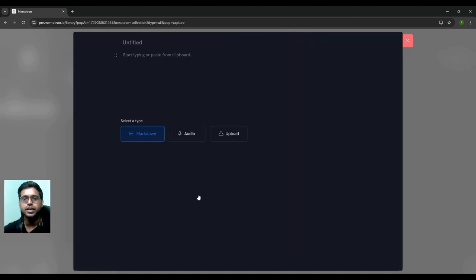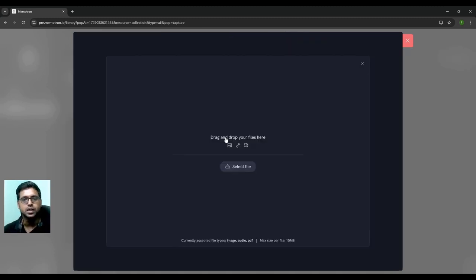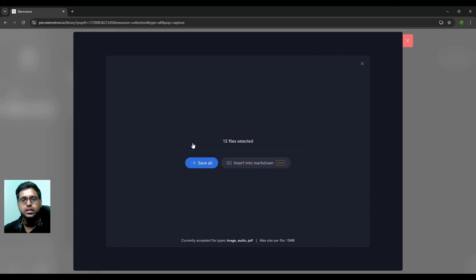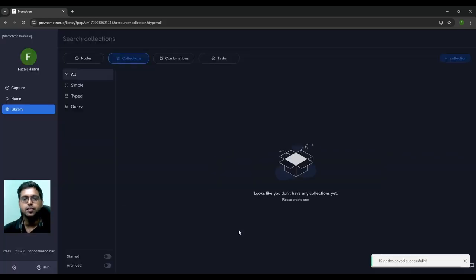So we were discussing we can also upload images and videos, right? Let's get started with images. So images from here and open. It says we have 12 selected files. I'll click on save all. So once the upload is done, we can find all the images in our library.